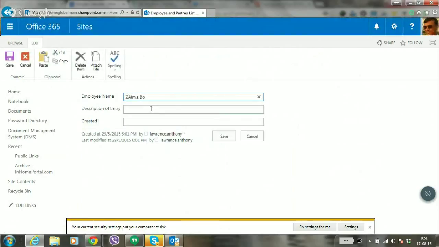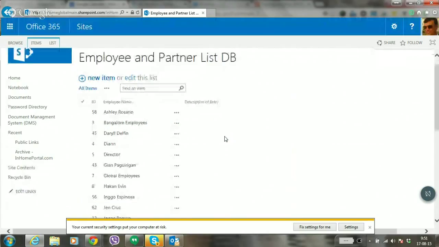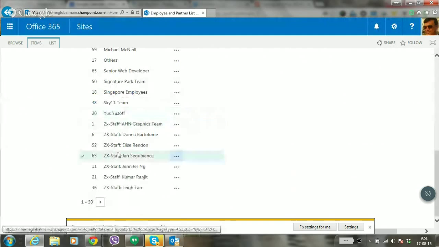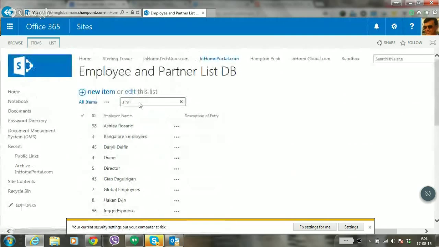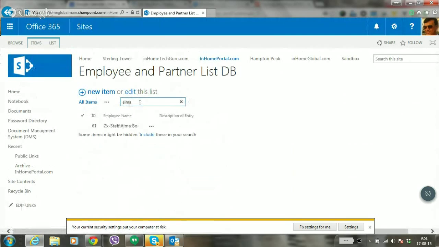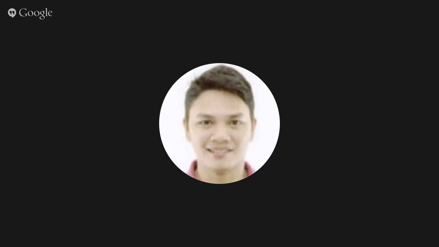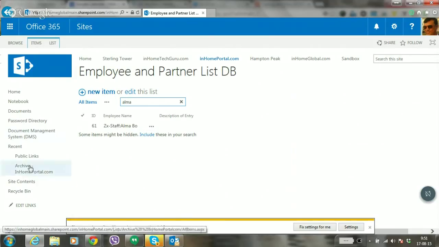It's immediate. ZX dash. Okay. Now if you see here, this will be moved to this section here. Alma will be in this section. Even now try to see Alma. It says ZX. Okay, it's immediate. The moment you are putting her to inactive, before you put her to inactive, you go to your site content, go to the employee name list, and then there you update this.